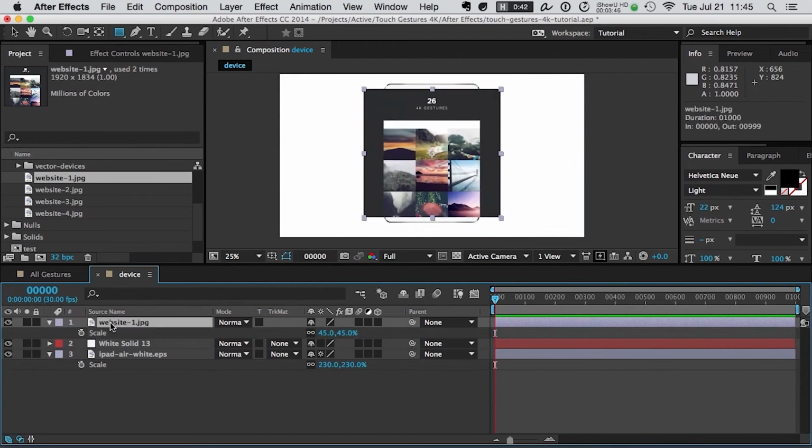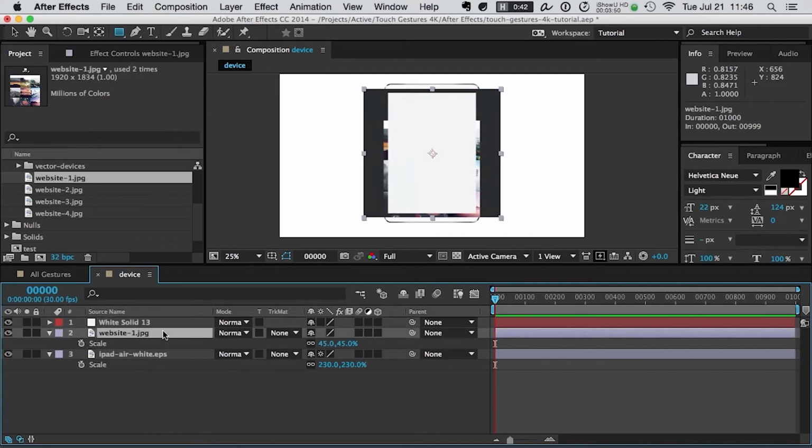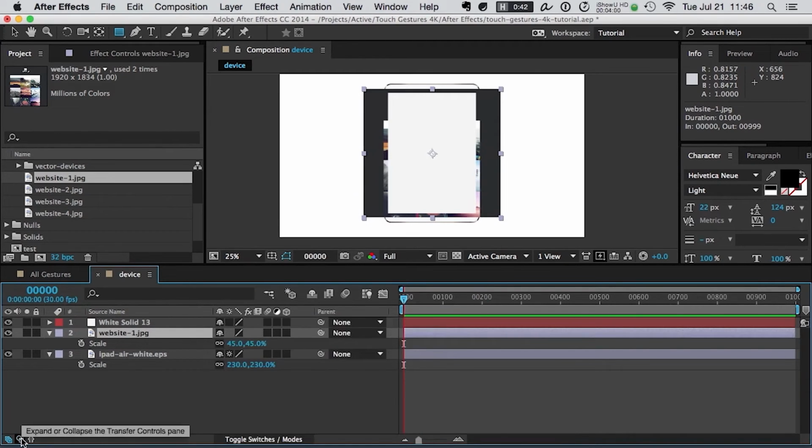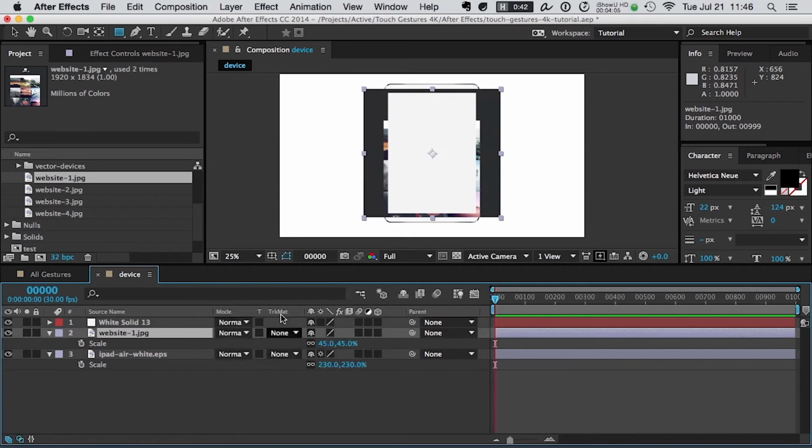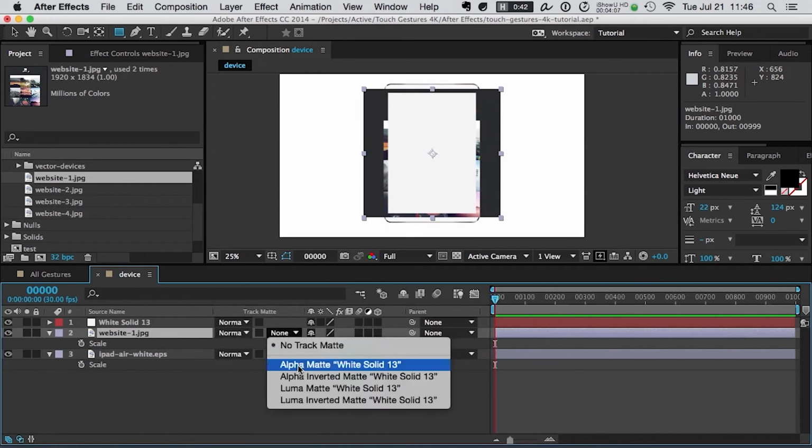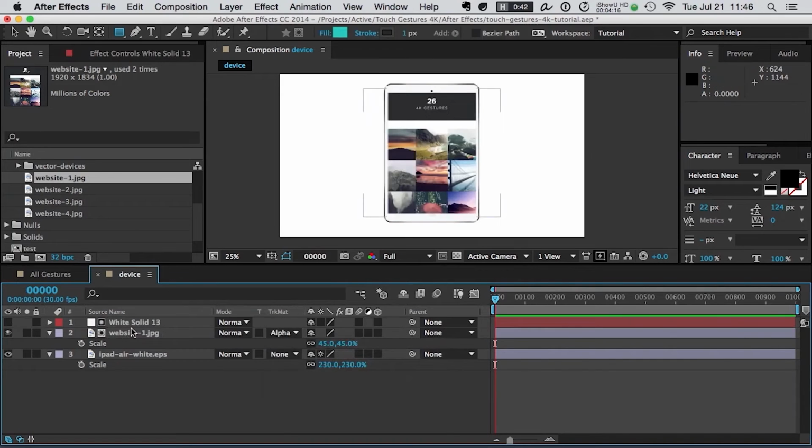And then I'm going to take the layer and put it below the white solid that we just created. I'm going to go to the track matte. If you're not seeing that, it's because this collapse or expand the transfer controls is not checked. So you want to check this middle box down here in the bottom left. And then you want to go to the track matte and do alpha matte. And then that'll create a matte with this layer. So that's the first way to do it.